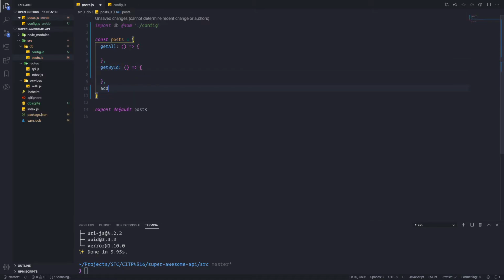And we'll have the add. So we're pretty much replicating the three different needs that we have in a route. We are getting all the posts. We are getting a specific post by a specific ID, and we are adding a specific post. So let's leave it like this for now. And we are going to be exporting our post object. So our post is going to be like that.